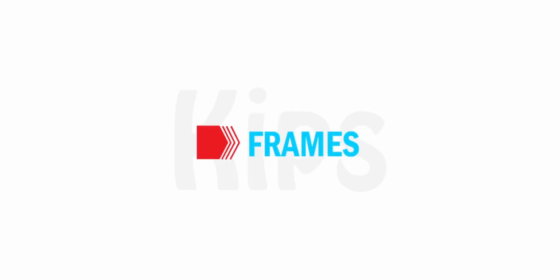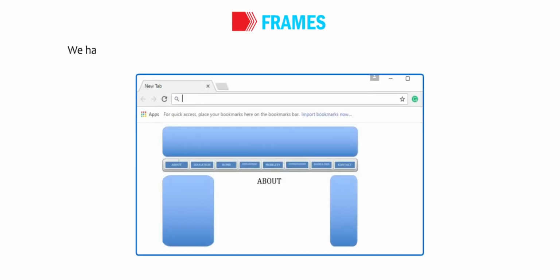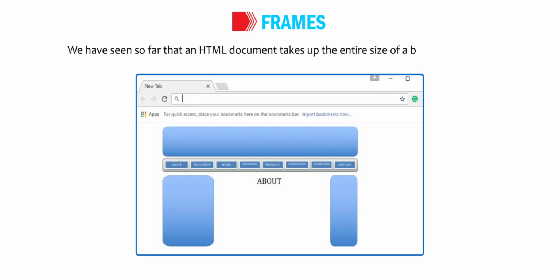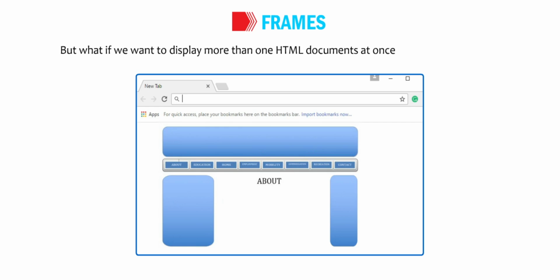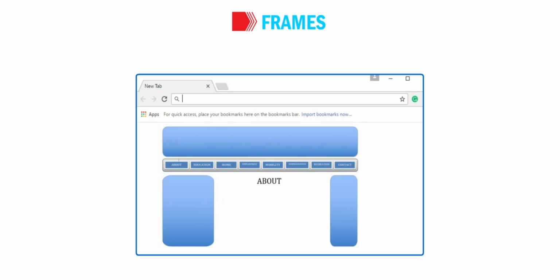Okay, let us understand frames. We have seen so far that an HTML document takes up the entire size of a browser window. But what if we want to display more than one HTML document at once in a browser window? This can be achieved by using the concept of frames in HTML.